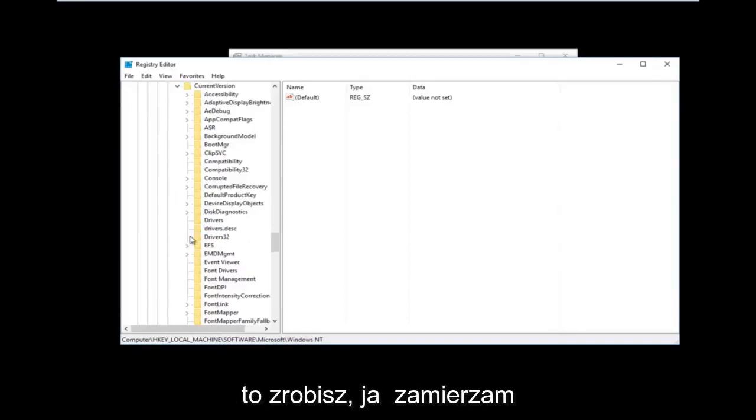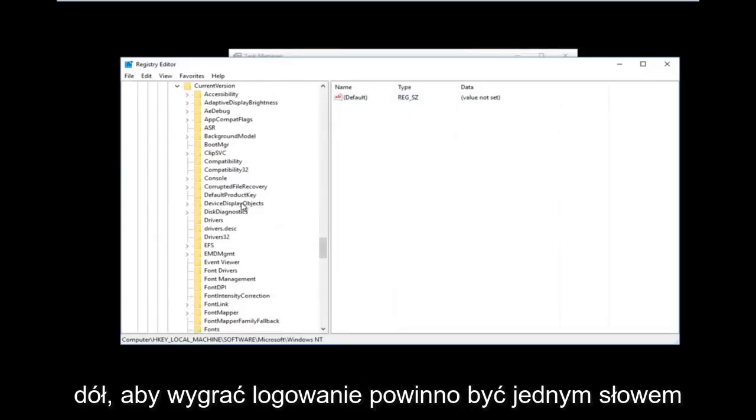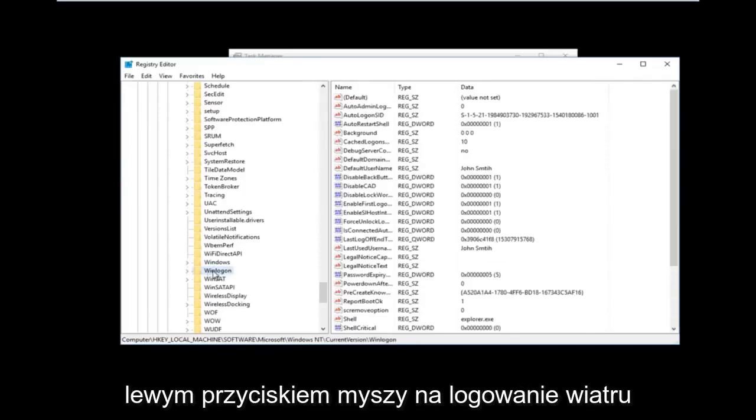And then once you have done that, I'm going to actually expand the column a little bit more here so I can see a little bit better. And I'm going to go down to Winlogon. Should be one word, Winlogon, right here. And now I'm going to left click on the Winlogon folder.